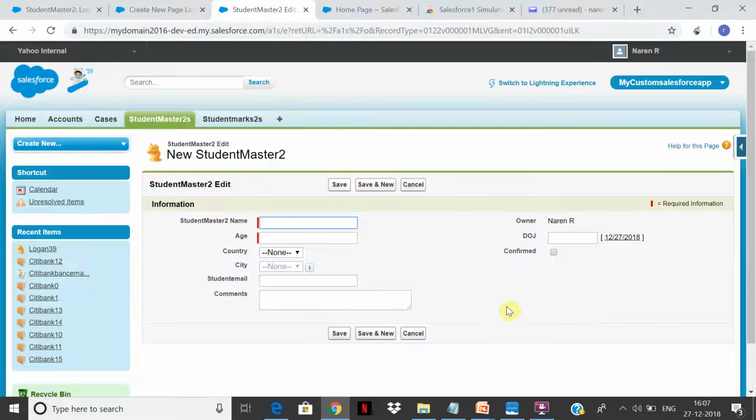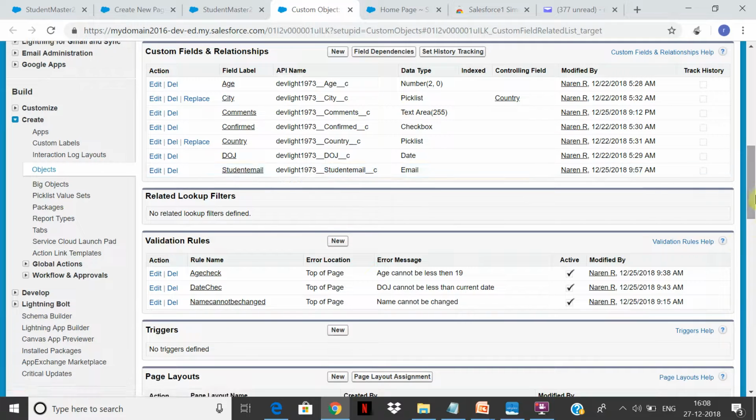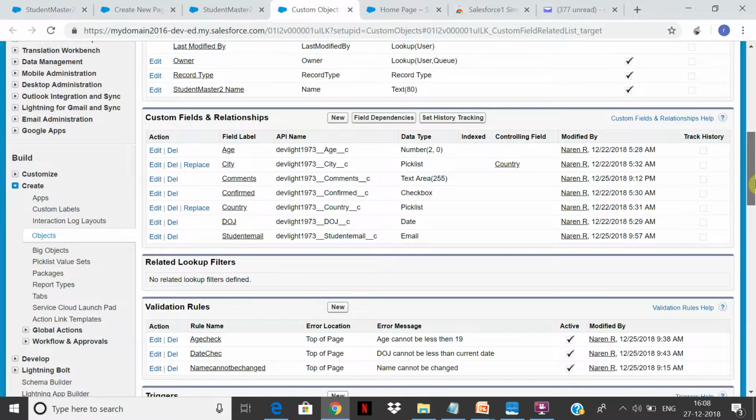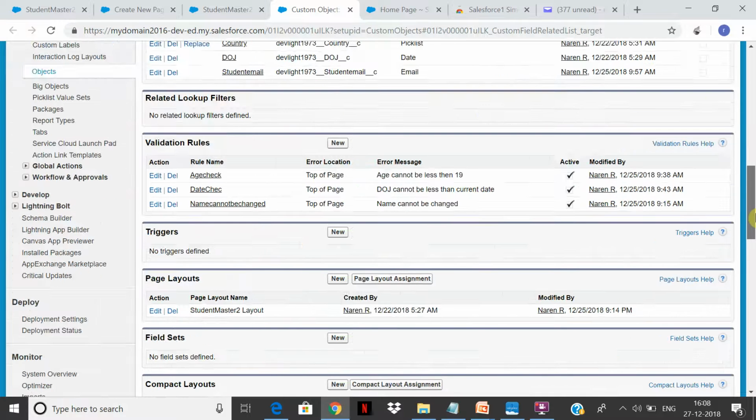So let's see how this record type works. First of all, I want to create an additional field and show it only in the postgraduate screen, which will not appear in the undergraduate. So let's go about doing that. First of all, I'm going to create a new field, which will be of type picklist, or we can just create a simple text field.